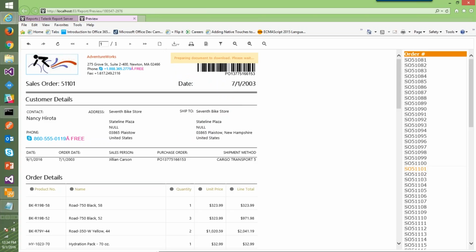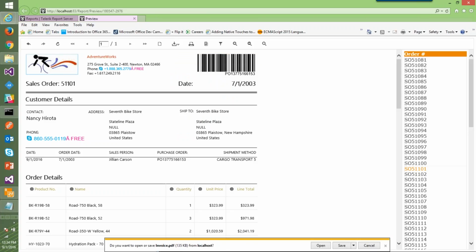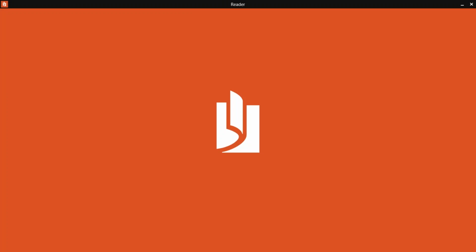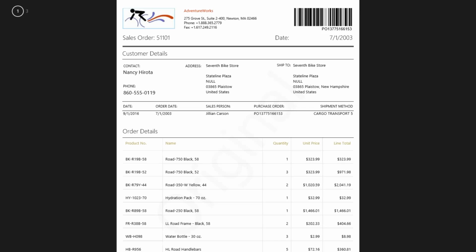I'm going to export this as a PDF now. So now it is saying, hey, do you want to open or save invoice.pdf? I'm going to say open. Currently I'm looking at an invoice of a very specific order. Let's see now, the invoice should load up. There we go. This is the PDF that's generated.